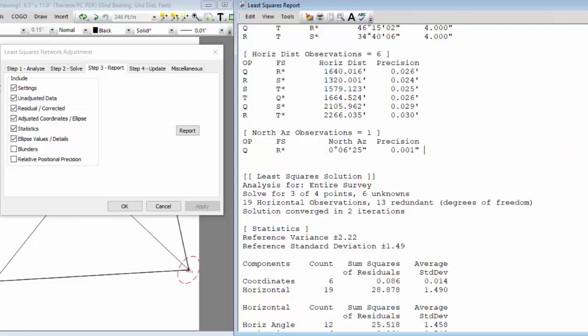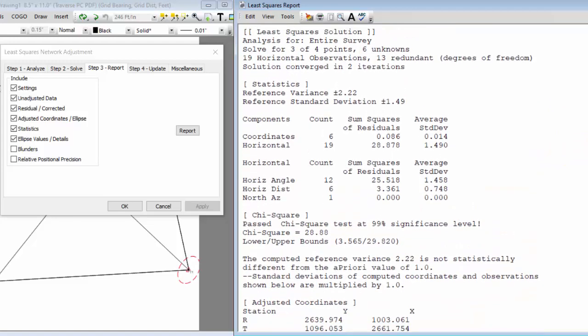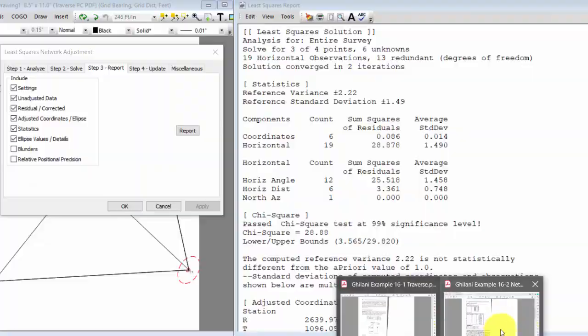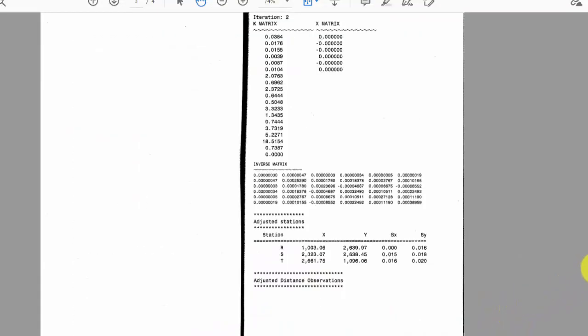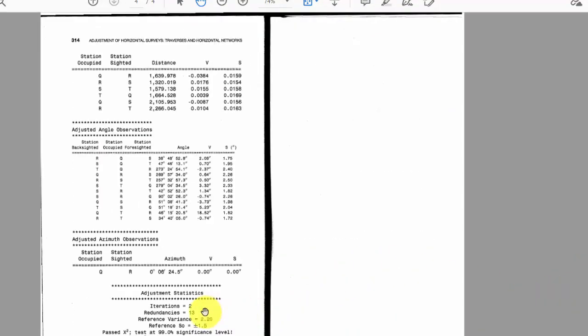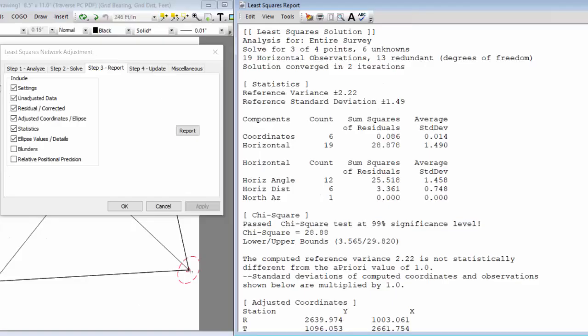Okay, so the first thing I want to do, since we're comparing this with Ghilani, is take a look at what we computed for our statistics. We computed a reference variance of 2.2 and a reference standard deviation of 1.49. So let's drop into his results. Okay, so here's his reference variance of 2.2 and a reference standard deviation of, he does 1.5, but we've got more decimal places, so we have the 1.49.